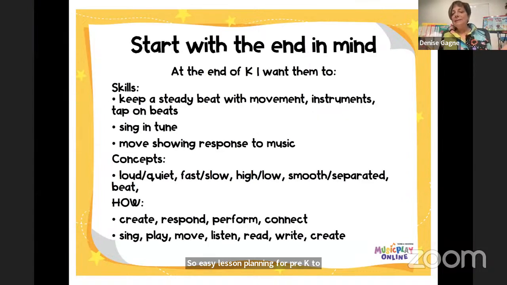Start with the end in mind. Figure out what you want your kids to be able to do by the end of the year, and then start working on those skills from day one. And keep in mind that pre-K, K1, these concepts, loud, quiet, fast, slow, high, low, smooth, separated, you're going to do over and over and over and over again.